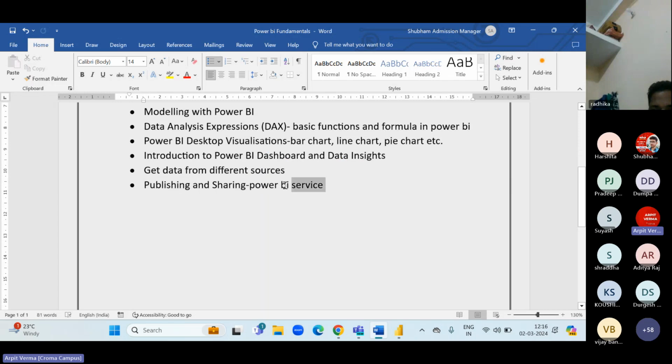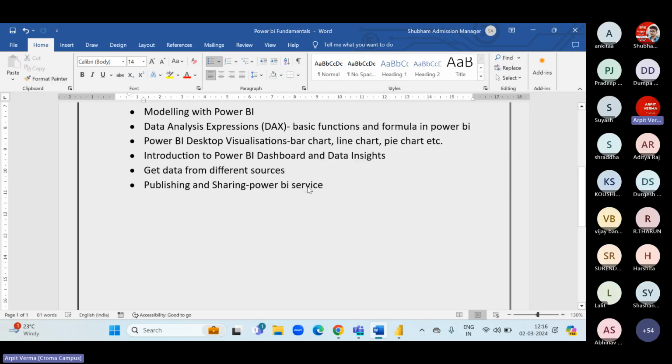So what is the meaning of Power BI service? Power BI service is the last option. Then finally, we just end our fundamentals in Power BI. What is the meaning of Power BI service? Let me tell you. Power BI service is an option where you can publish your dashboard and share online. Online means so that everybody can see.